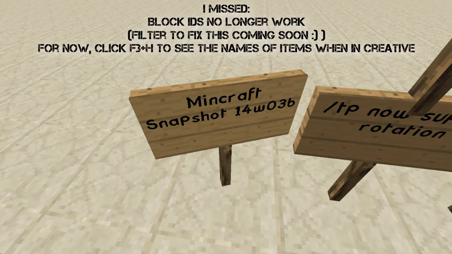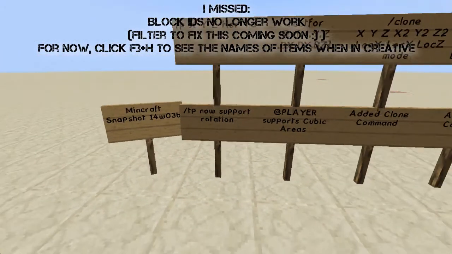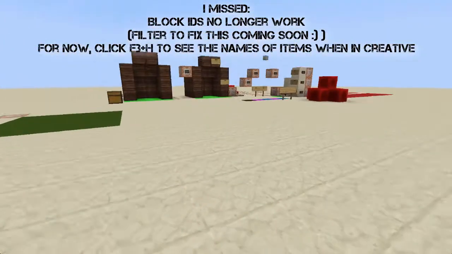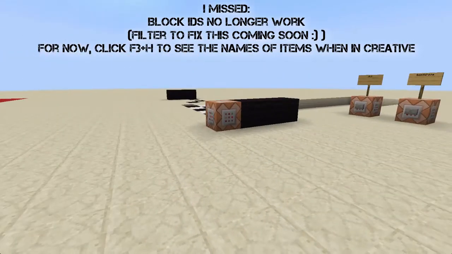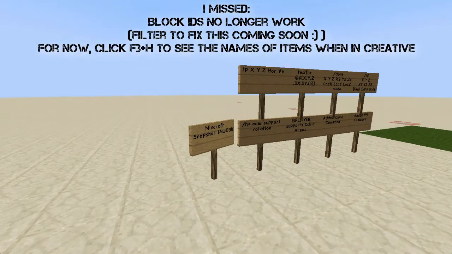Today we're going to be going over Minecraft Weekly Snapshot 14w03b. We're just going to go over a little world setup, pretty much everything that's new and improved in the snapshot.